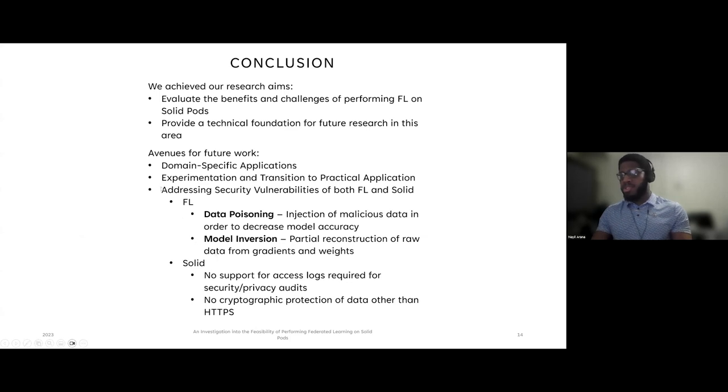Now, future research also needs to address the security vulnerabilities of federated learning and Solid. Federated learning has two main security vulnerabilities: data poisoning, where malicious data is injected in order to decrease model accuracy, and model inversion, which is an even greater concern as our system relies on the coordinating server only accessing gradients and weights, and data can be partially reconstructed based on this. As for Solid, there's no support for access logs that are required for security and privacy audits, and there's not much cryptographic protection of data other than HTTPS. So these are some avenues for future exploration.